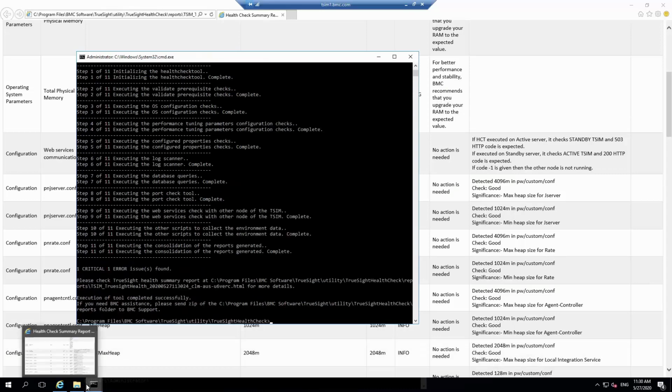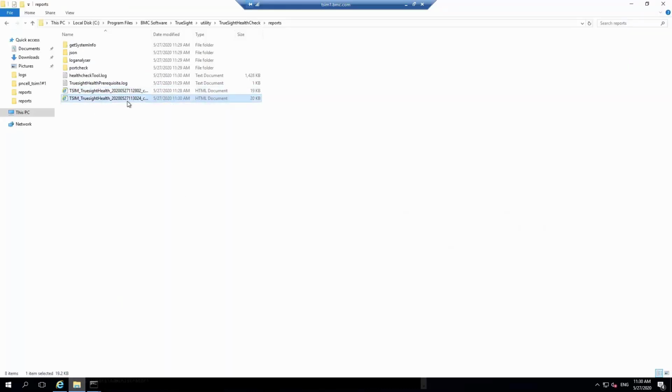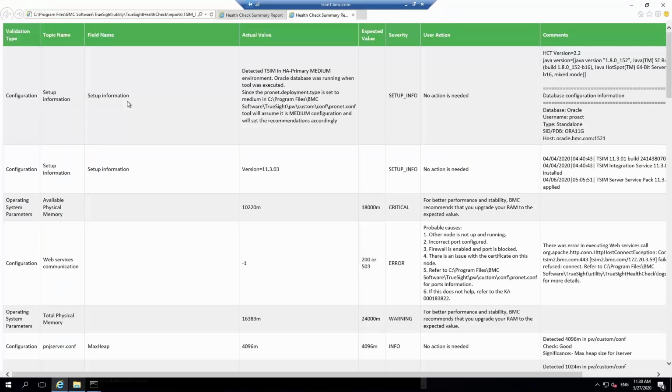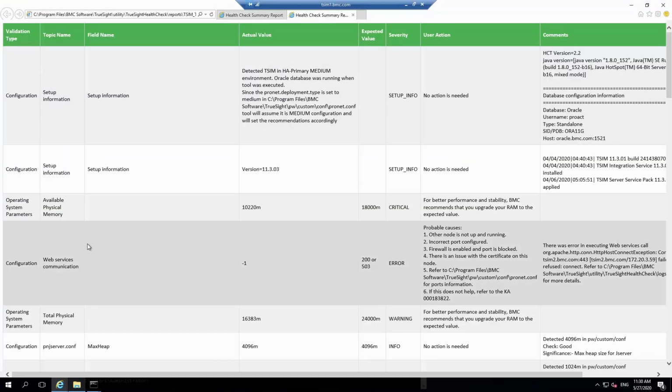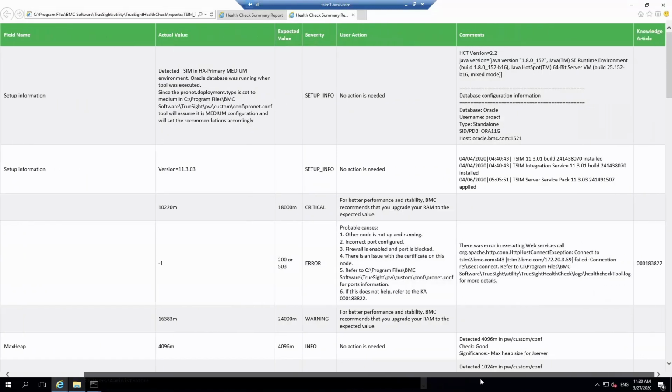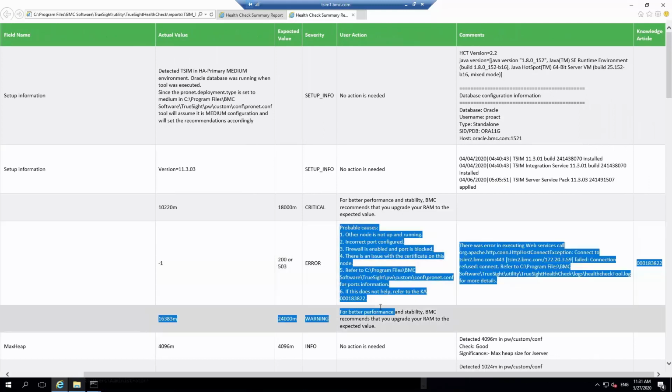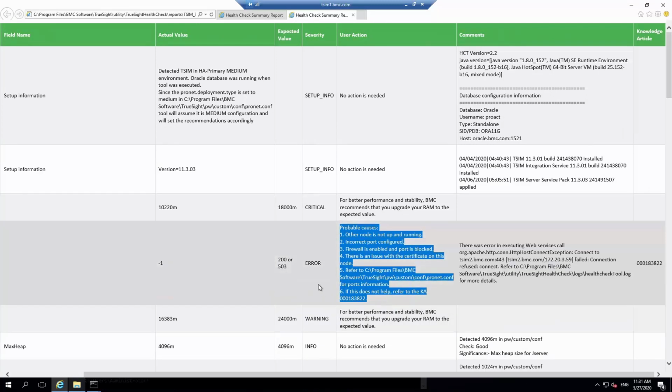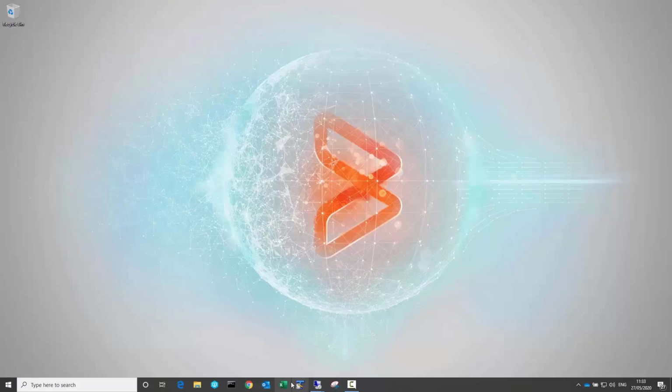This is now executed. This is the newly generated report. We'll open that. And here is the web services communication section. There is a -1 HTTP code, which is an error condition. It mentions here possible causes for this condition. We'll now take a look at TSPS.